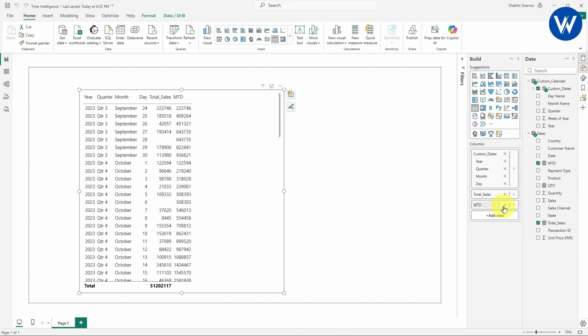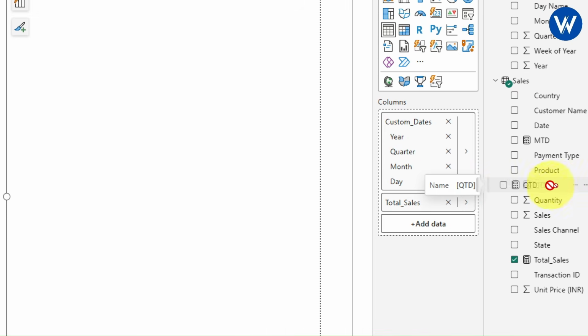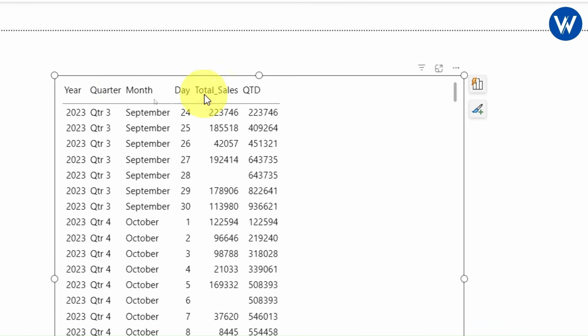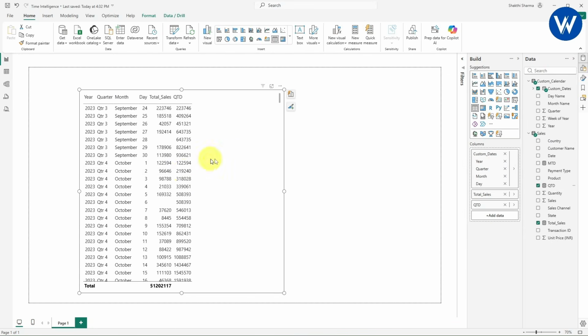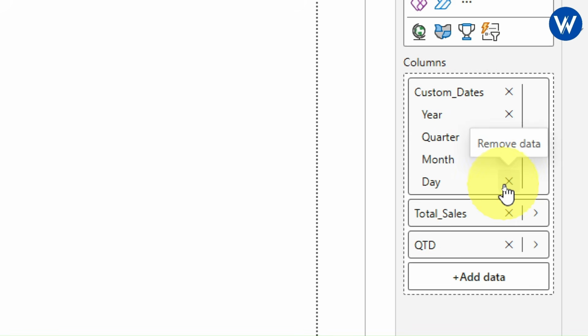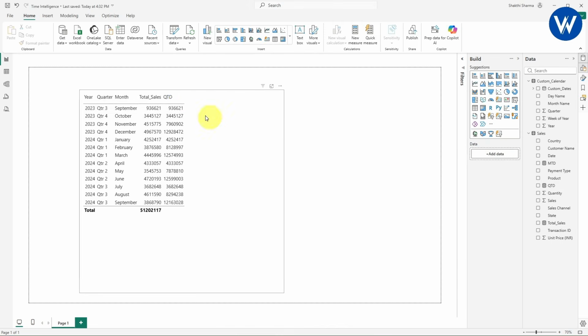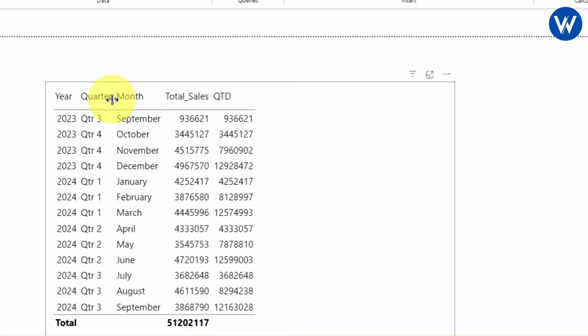I will remove the MTD from this. Remove MTD, and you just need to drag QTD. You need to drag QTD in this way. Now you will get the QTD column in this complete table. As I have already shown you, these are the same records, only the QTD changes. Now we need to find the quarter wise total, right? So I will simply remove the day from this. From the column, I will be removing day. Simply you can cancel from here. Right, now the day record is removed from this table.